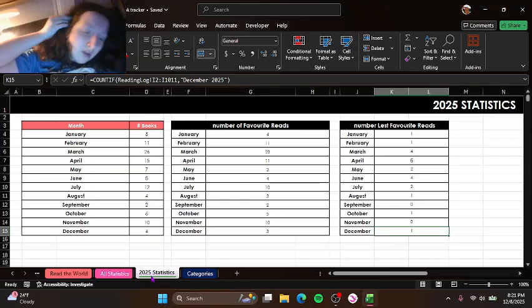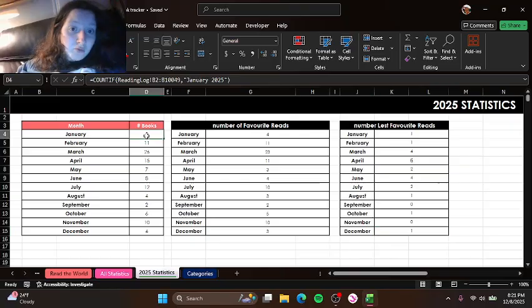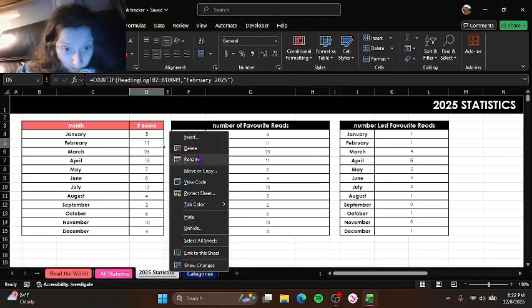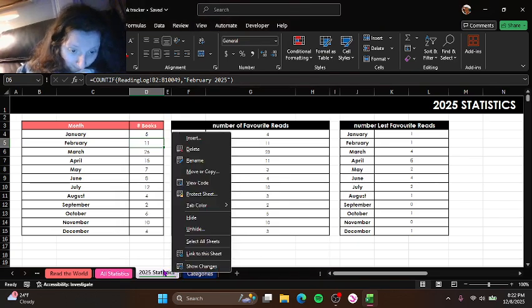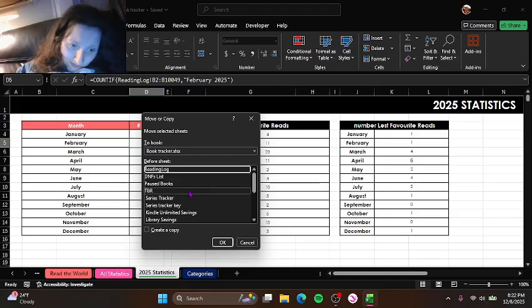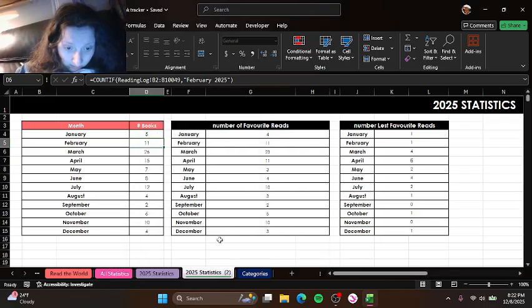And you may notice, so when I go to create a statistics page for 2026, which I may just go ahead and do now, I'm gonna right click on the 2025 statistics, go to move or copy, click on that, click this checkbox that says create a copy, and I'm gonna select categories because that's where I want it to be.